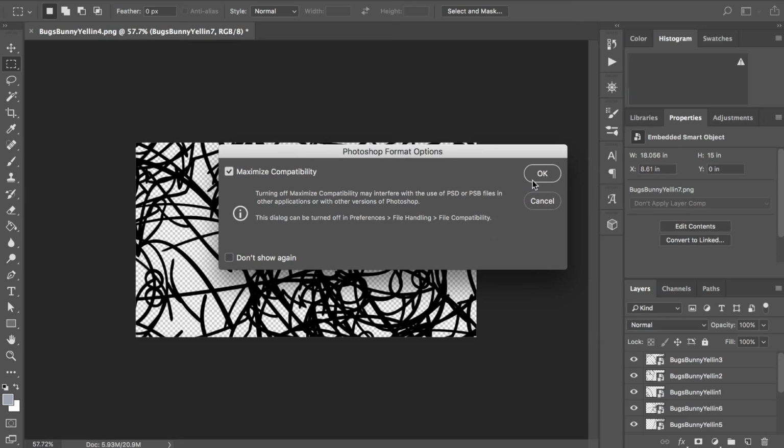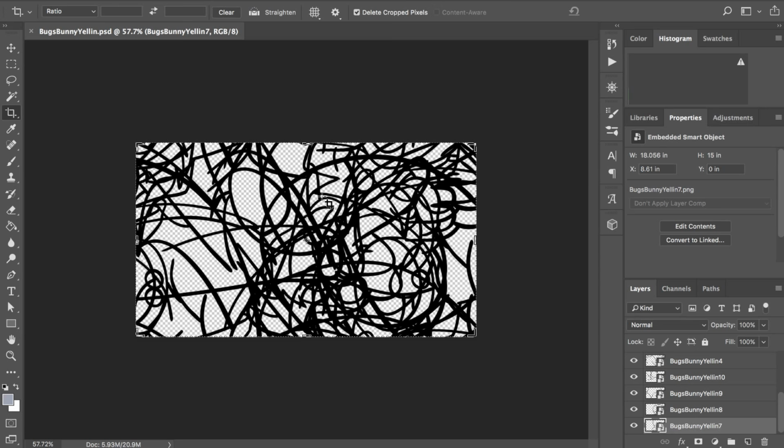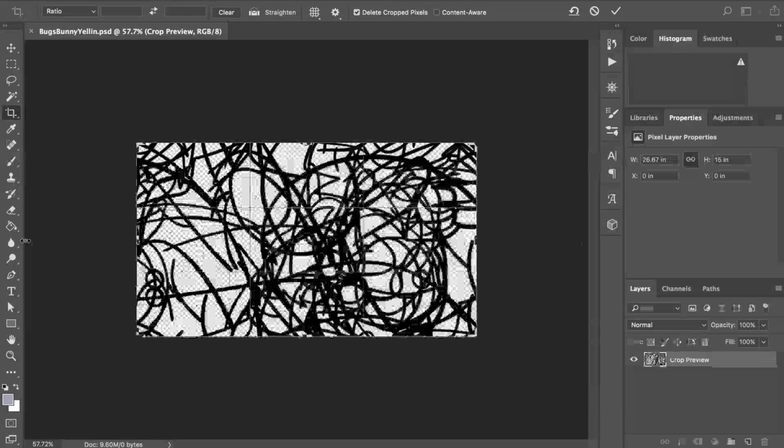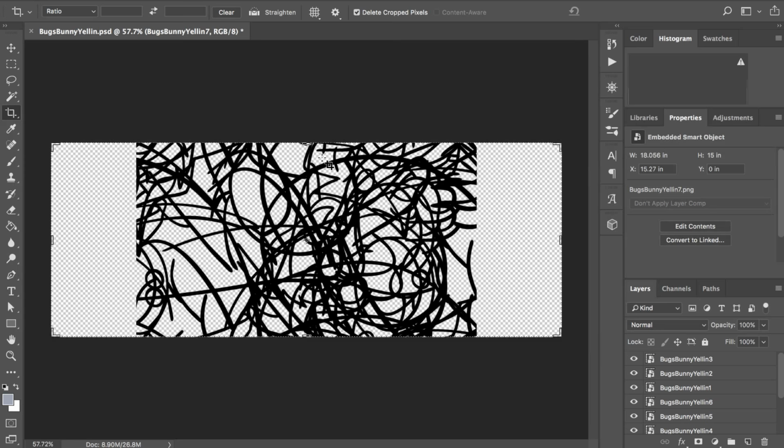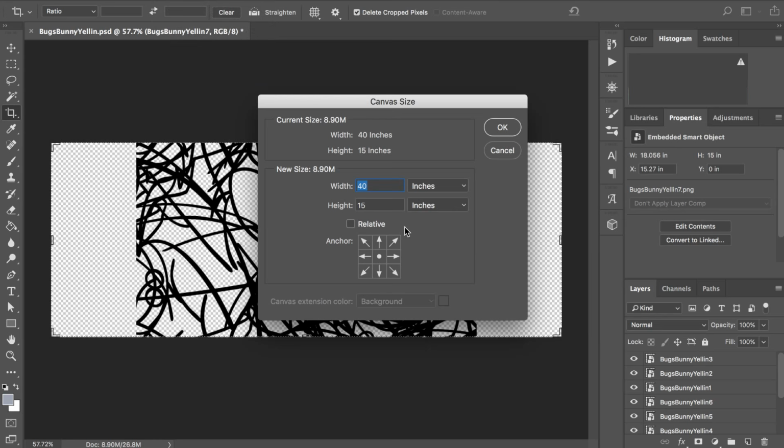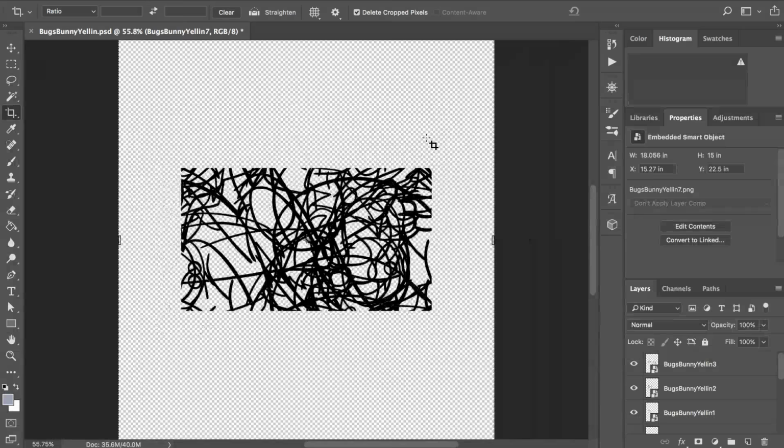And I'm going to have to somehow make sense of this mess. Actually, let me just go to canvas size. Change the width to be about 40. Alright. And change the height to be... we did like 4, right? So like 4 times that, basically. Is basically what we've done.